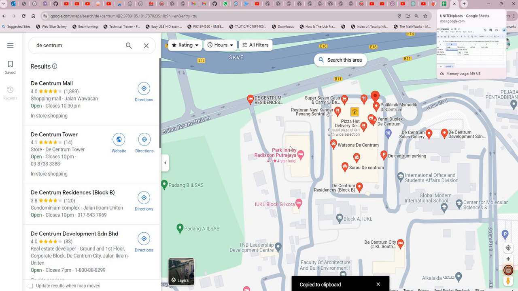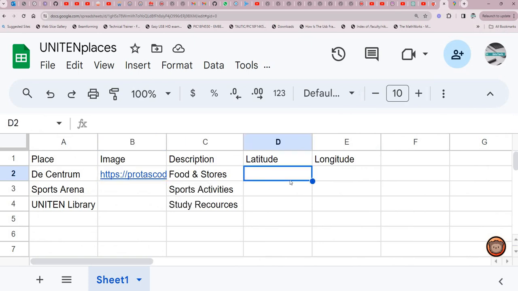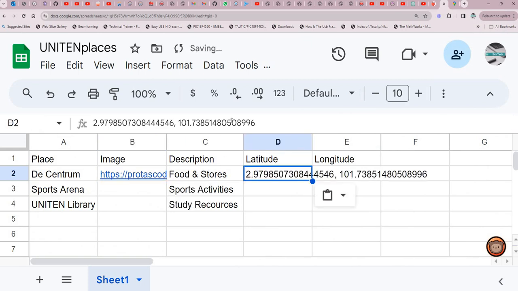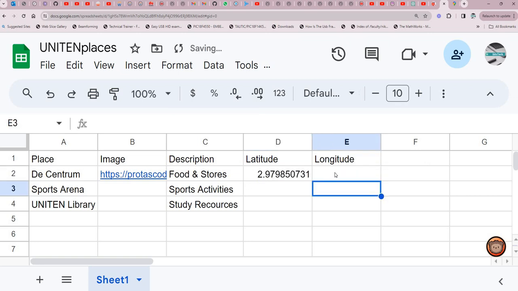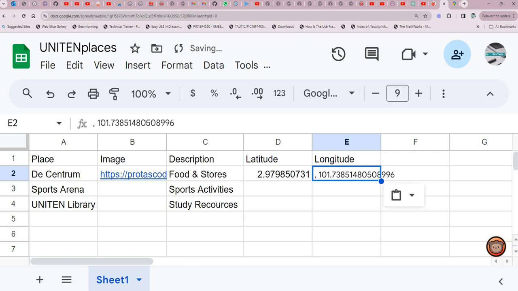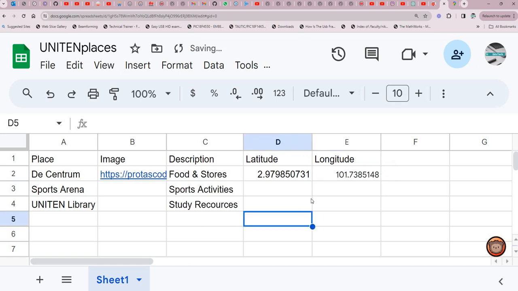So go back here, go under the latitude and paste. But when you paste, it pastes the latitude and the longitude as well. The first one is the latitude, the second one is the longitude. So I'm just going to highlight the second one, the longitude, and cut. And I'm going to paste it in the longitude field. And of course, I'm going to remove the comma so that each has its own value, the latitude and the longitude. Everyone's able to get it? Anyone has any issues?